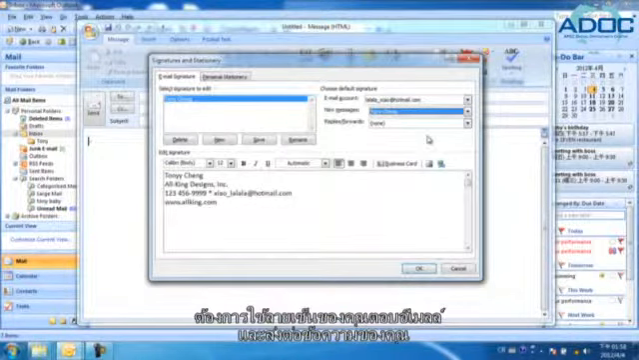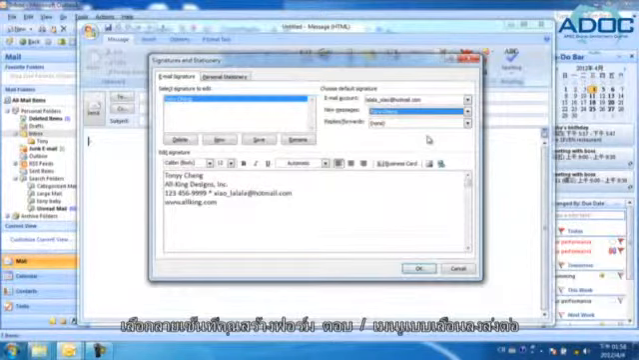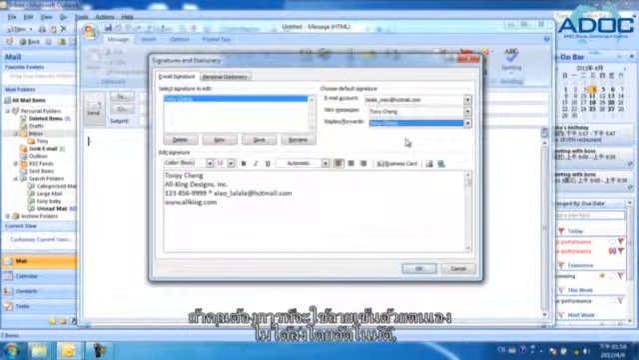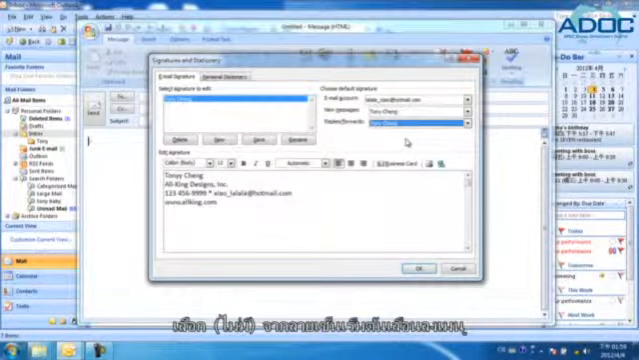To apply your signature to your email replies and messages you forward, select the signature you created from the Reply/Forward drop-down menu. If you only want to apply the signature manually, not automatically, choose None from the default signature drop-down menus.